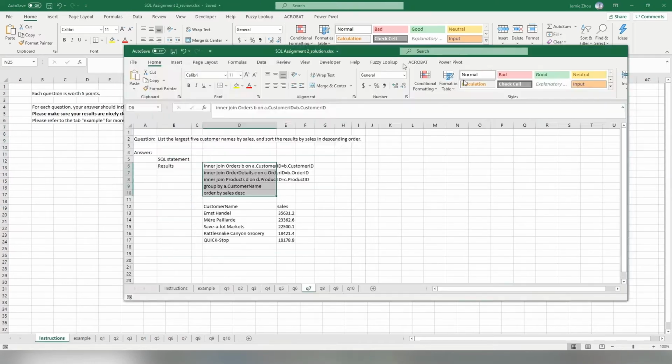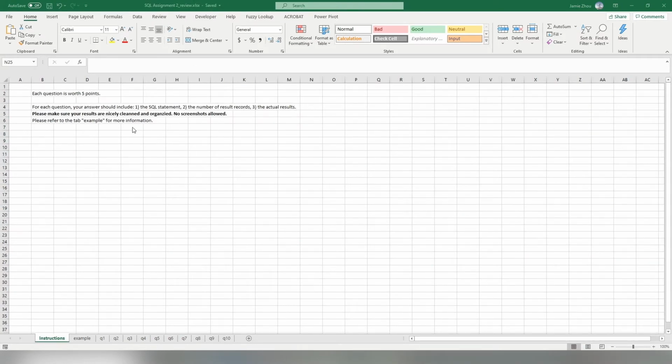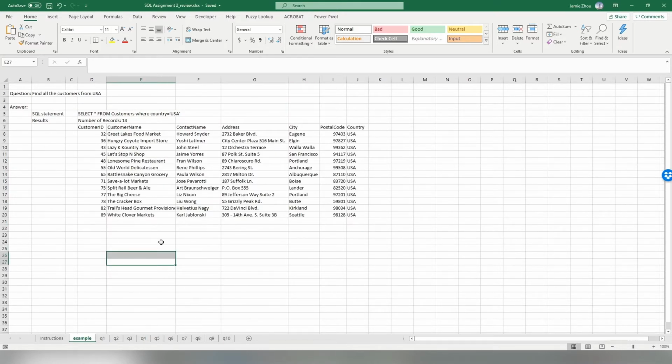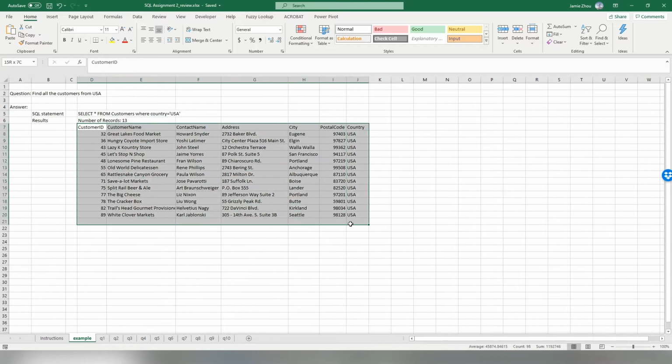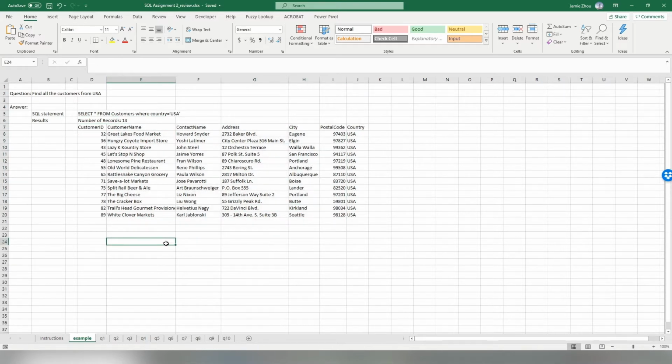Okay, so let's get started. First instruction, as required, you should provide the SQL statements, the number of result records, and the actual results. You want to make sure your results are cleaned and nicely organized. No screenshots allowed, as I mentioned to you guys, and follow this example here. This is a question, here is a query statement, here is the number of records, and here are the results without any formatting or screenshots. It's a very clean format.